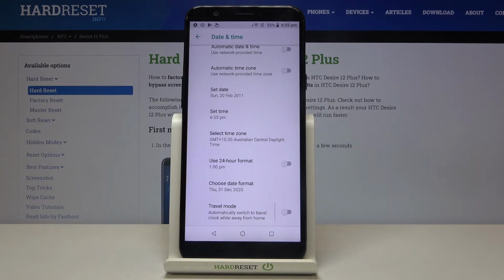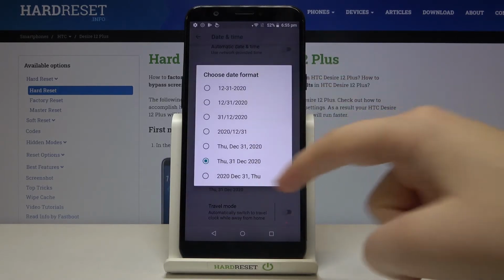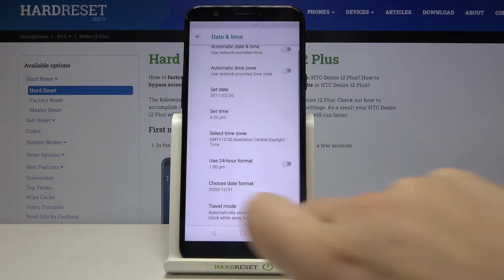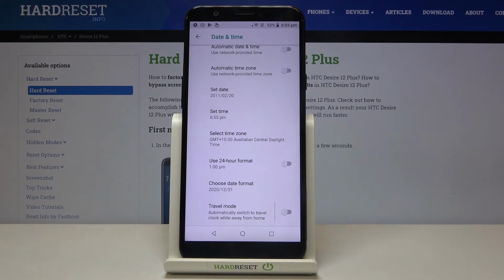Here we can also choose the date format. Just tap here, and here we've got some options to choose from. So let me pick, for example, this one, and it is also immediately applied.